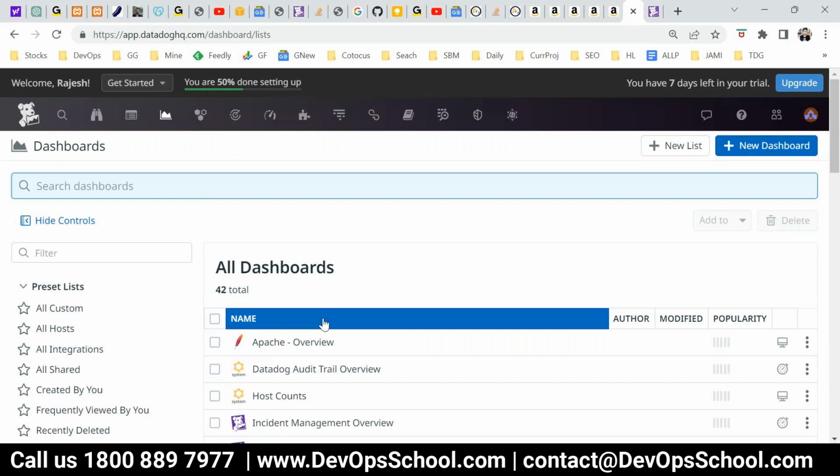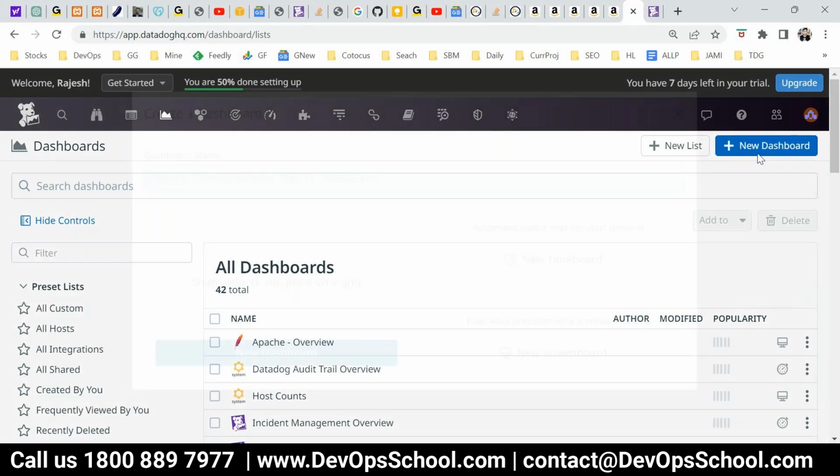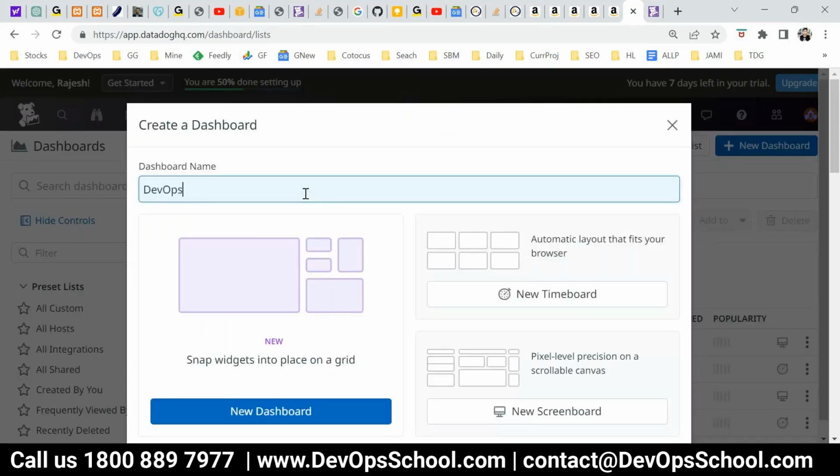But the question is, we have come to create our own dashboard, right? So how do we create a dashboard? Dashboard creation is very easy in Datadog. Okay, I'll show you and you'll realize this. So let me create a new dashboard. Here, name this dashboard DevOps School.